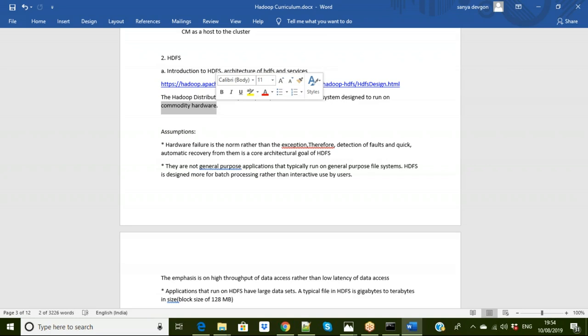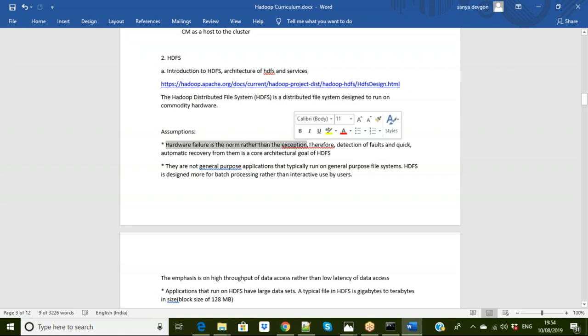So the point is, it works on certain assumptions. The assumption number one is hardware failure is always a norm rather than an exception. HDFS works on the concept that I've got 1,000 servers and I know even 200 or 300 servers will go down sometime. So it's a norm, it is not an exception for me. Since they are commodity, my servers will go down at a point of time.